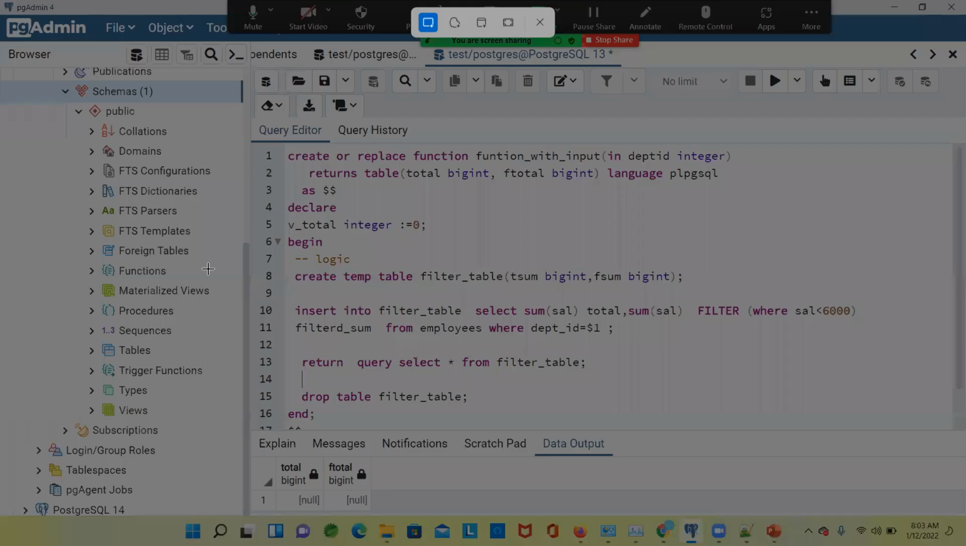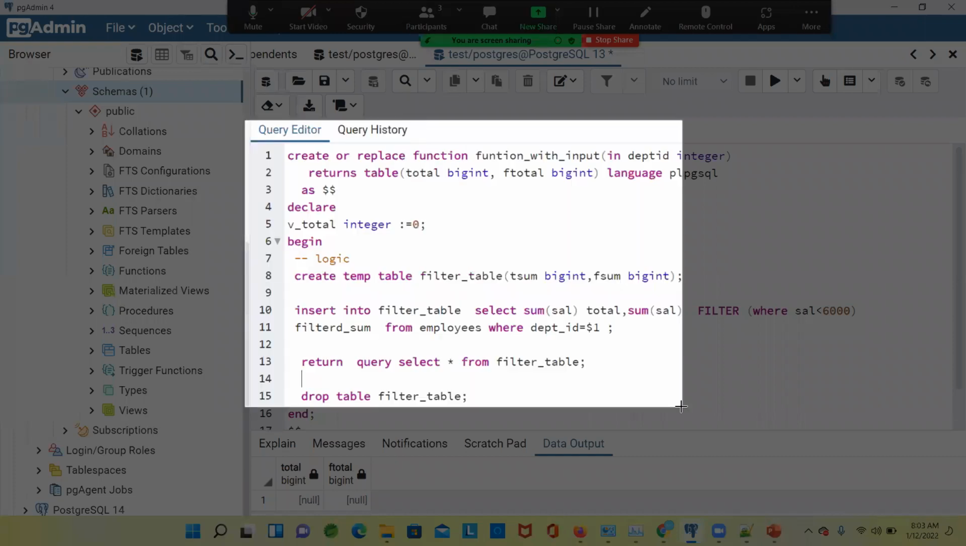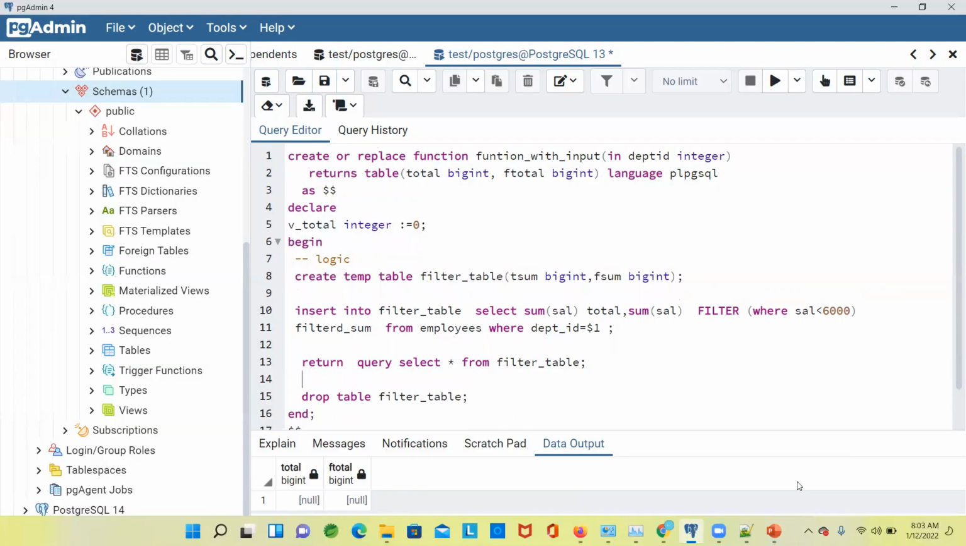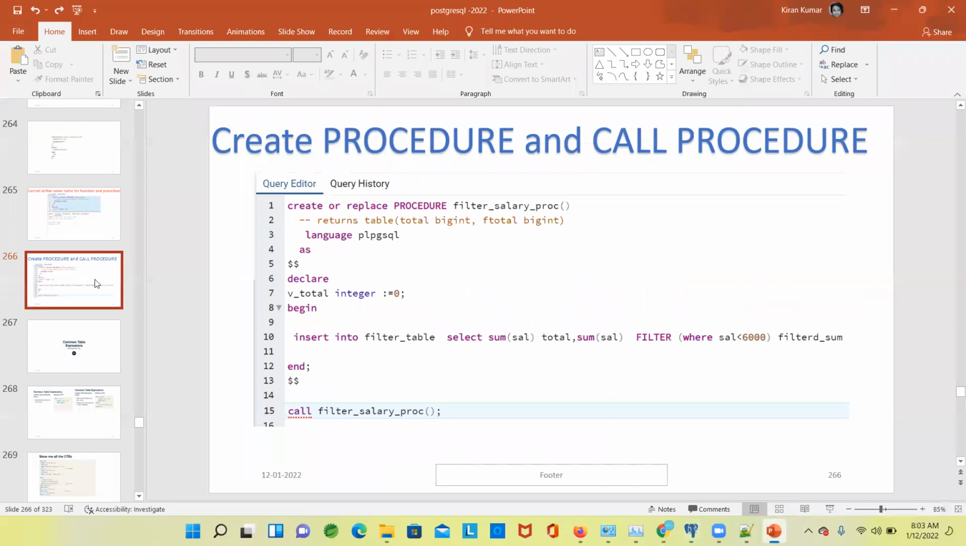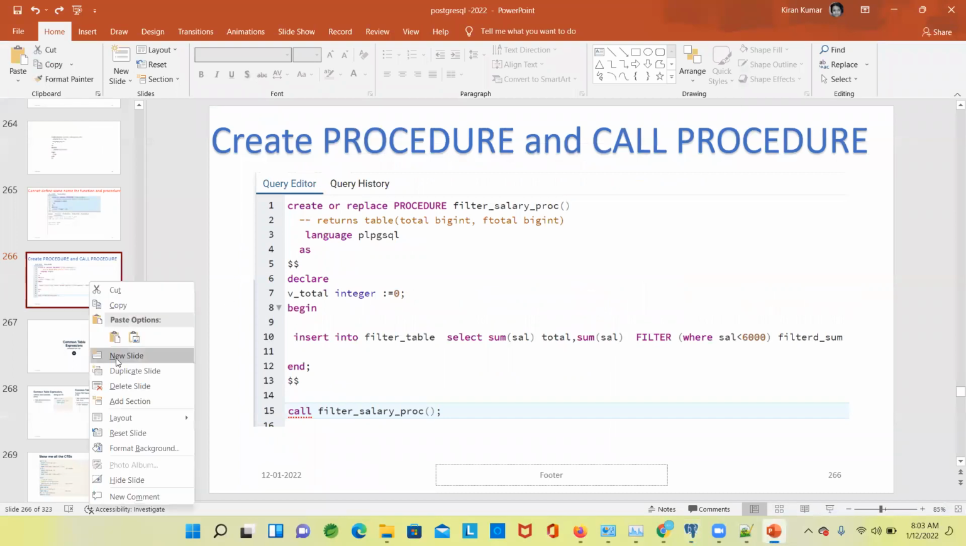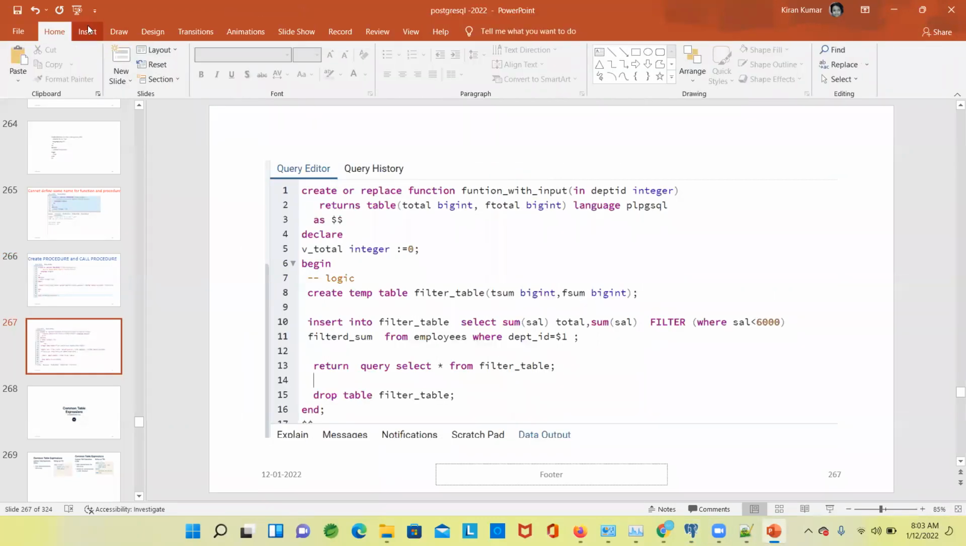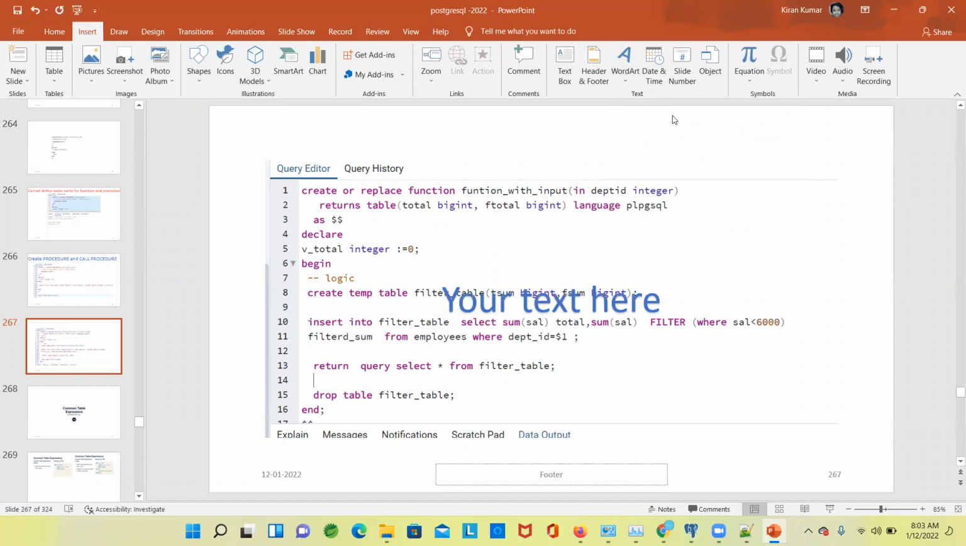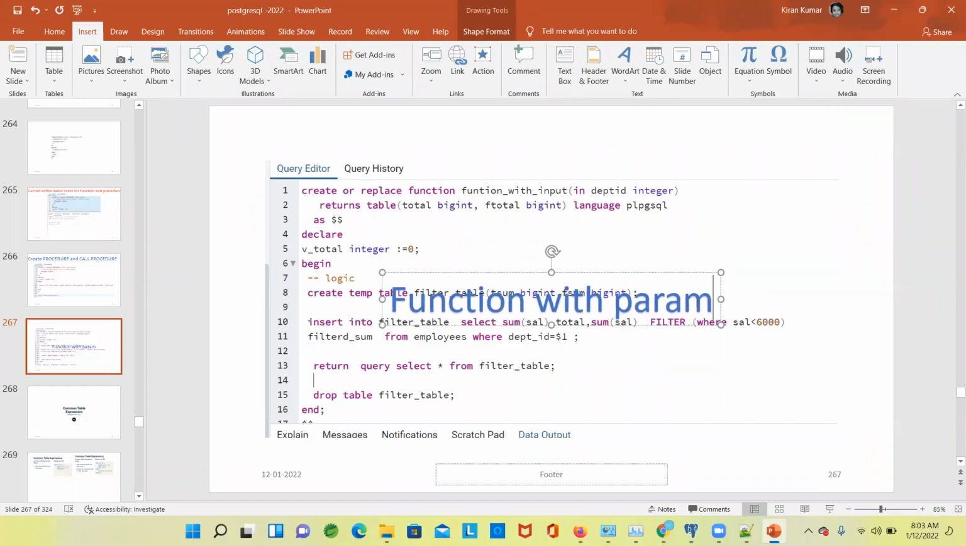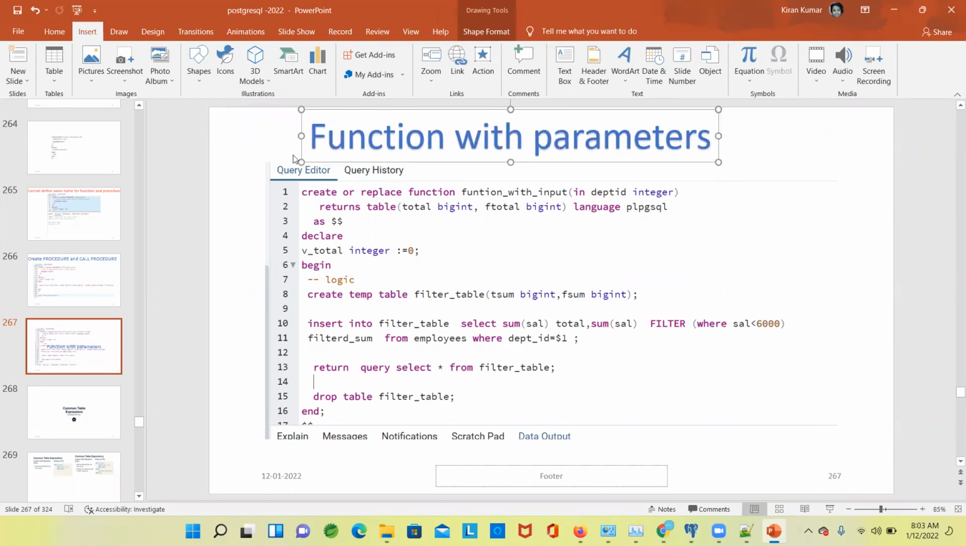So this is about function with parameter. You can add a number of parameters also. I have added a single one. You can try with a number of parameters and you can execute. Okay. Now that is the one.